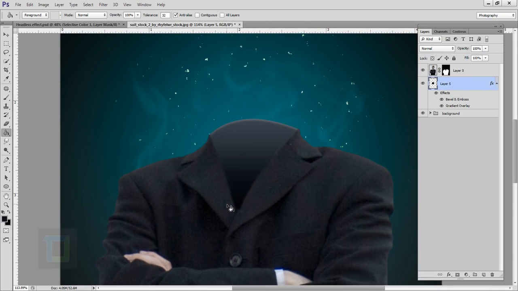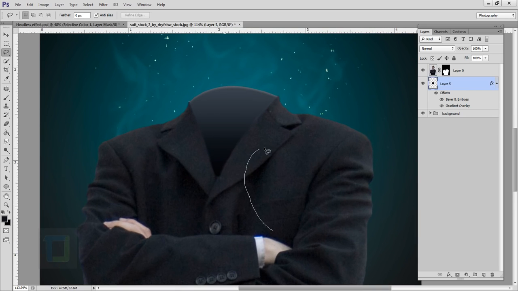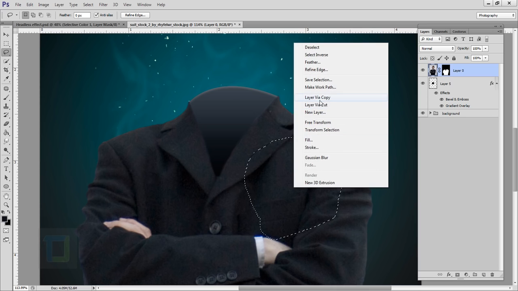Now we need to add in some texture, so we can use it from the suit. For that, select your lasso tool from here, right? And make a suit selection. So let's make a selection from here. Then you select your model, right? Because we're going to copy from the model. So right click and select Layer via Copy.